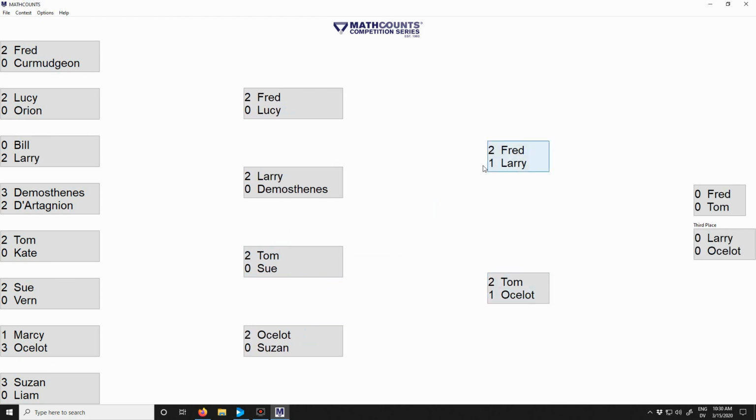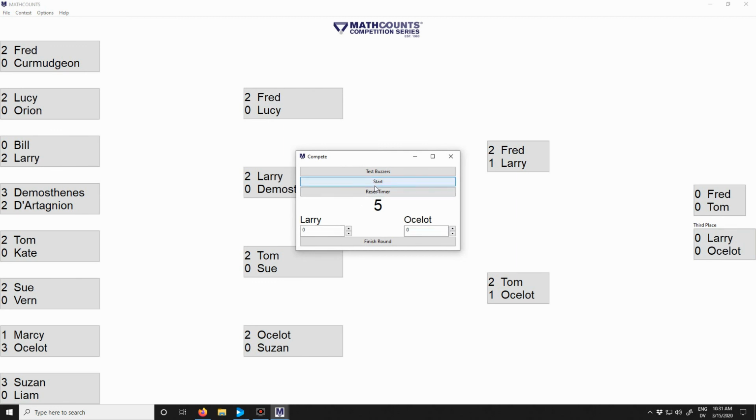You'll notice that Larry and Ocelot placed second, so they're going to be competing for third place, where Fred and Tom are competing for first place in the elimination. I'll do the third place first, so that we are sort of creating the rank from third, second, and first place. Same exact thing we normally do.